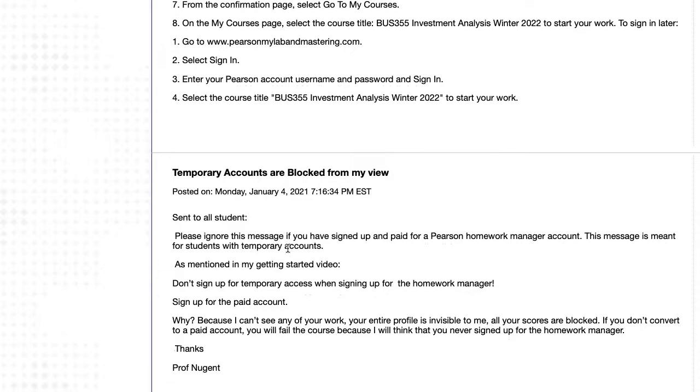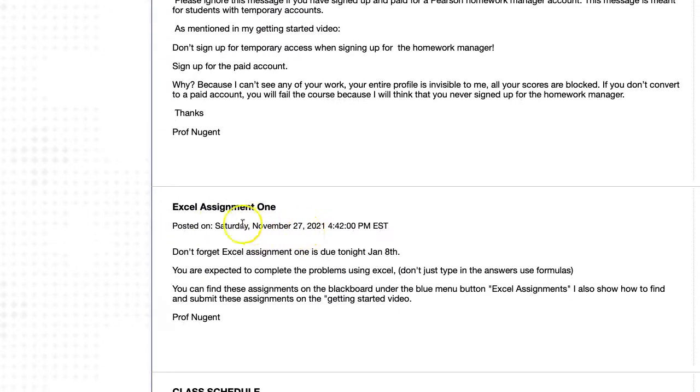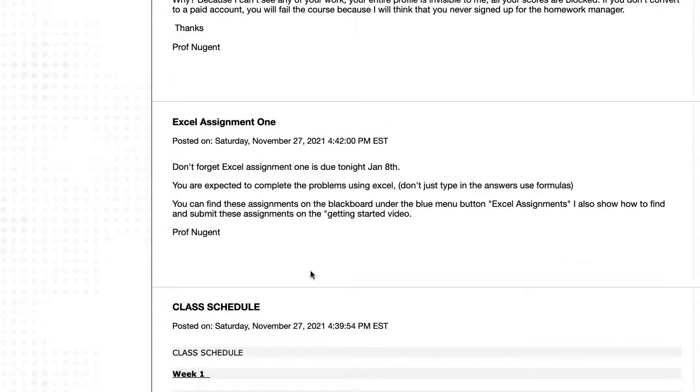Now, in the homework manager, I'm going to go over that a little bit more closely and show you the homework manager and how to register for it. Moving on, we have Excel week 1, which is going to be due on January 8th. I'm going to go over how to do the Excel assignments, which are contained in Blackboard, in a minute when we go over the course menu.